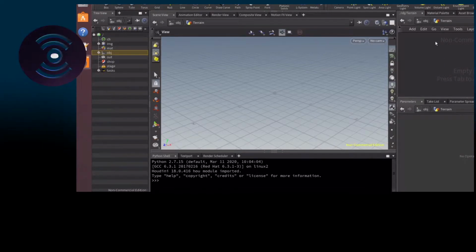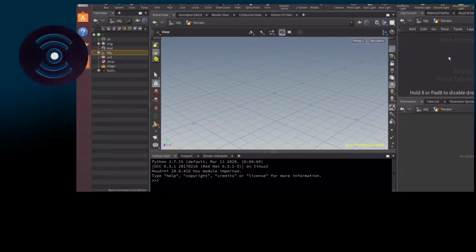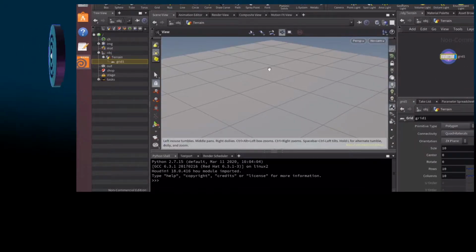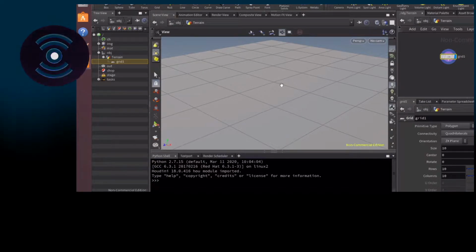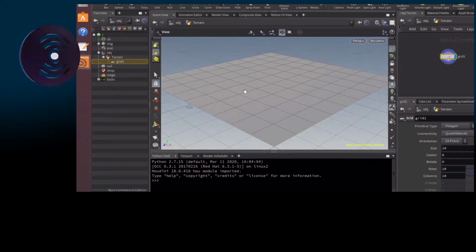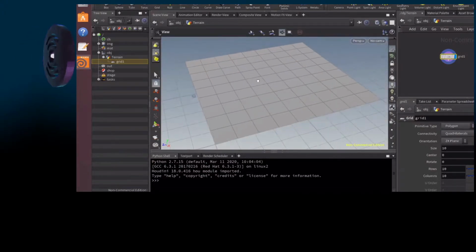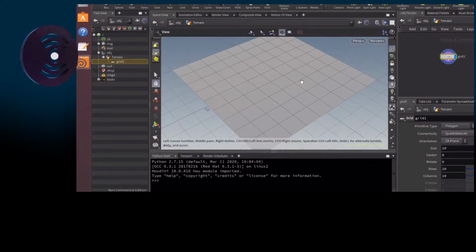Again, we're going to press tab and search for grid. When we put that in, you see it brings a grid into the screen. To zoom in and out, you hold spacebar and scroll, or use two fingers on a touchpad. You also click to move around, so you can see the grid here, and all the parameters down in the bottom right.